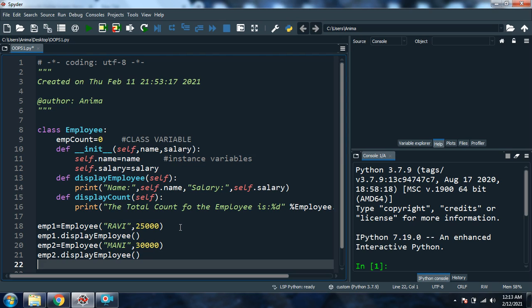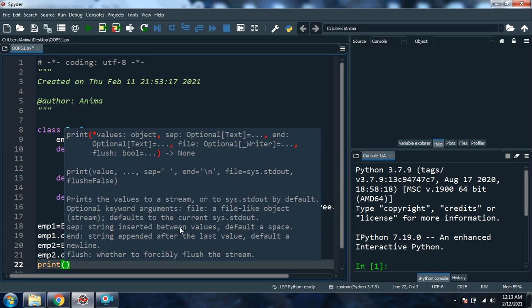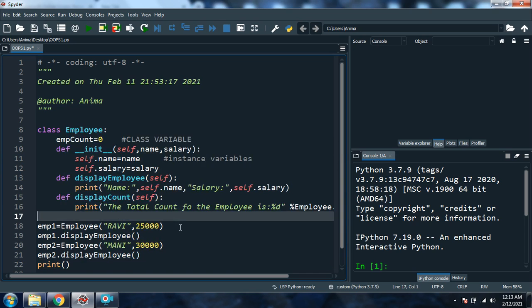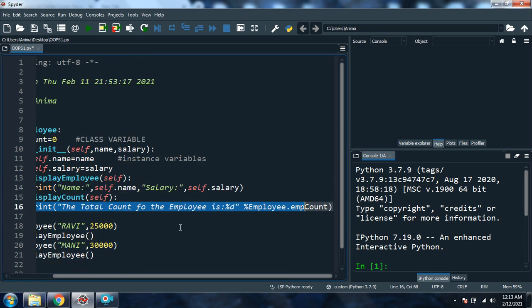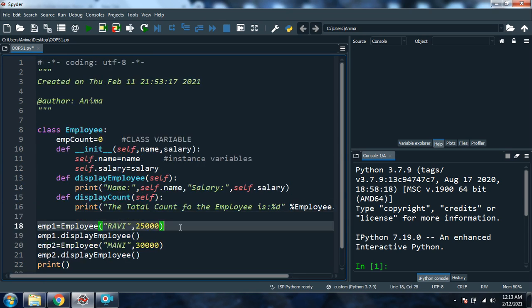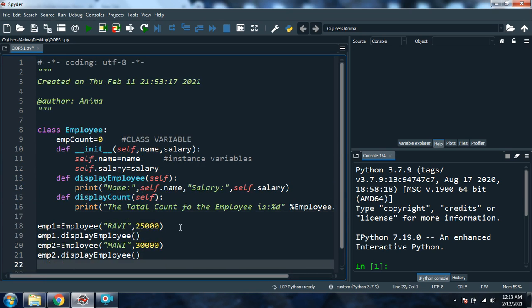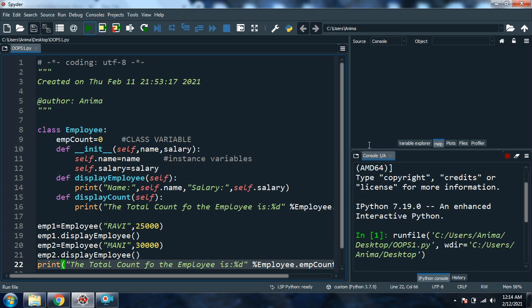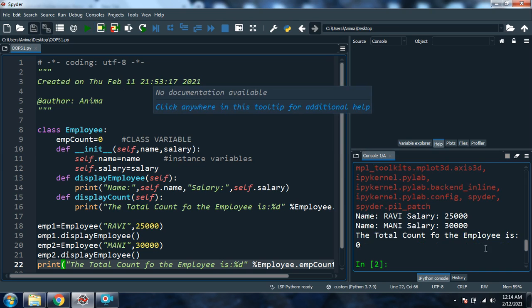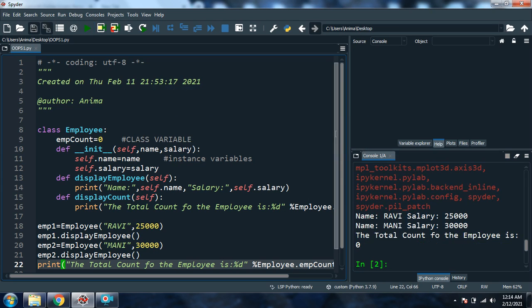Now I will just again use this print, and here I am writing the same statement. Besides taking this function, I'm just, sorry, this one, display count. You can use emp2 dot display count. That also you can do, but I'm just taking and printing this particular statement over here. Okay, now let me run this and let me check it out. Total count for the employee is 0.